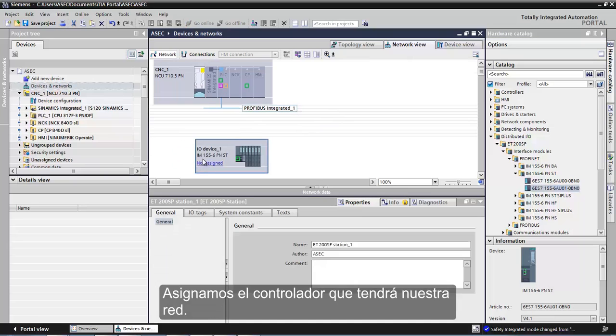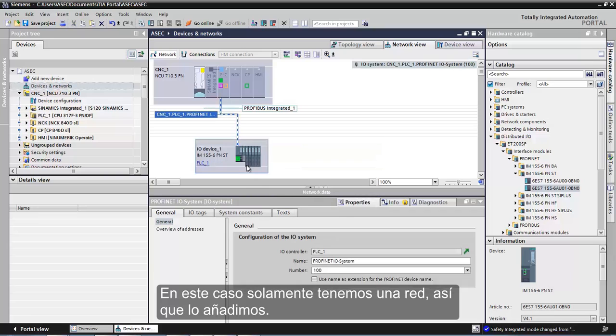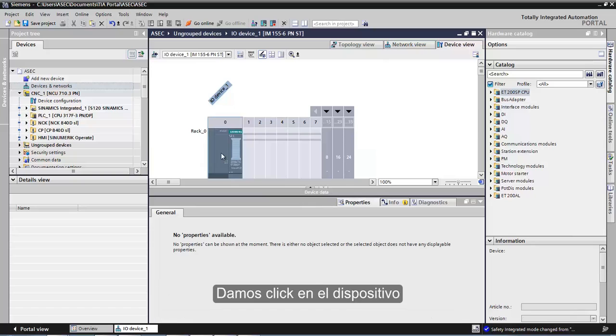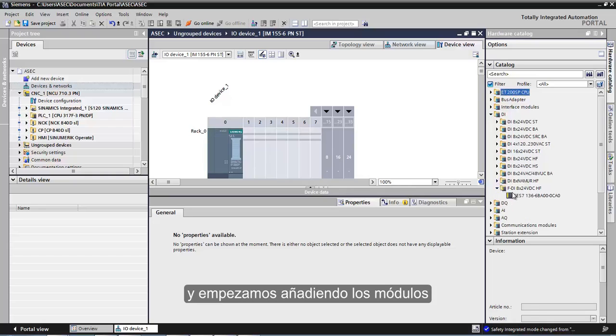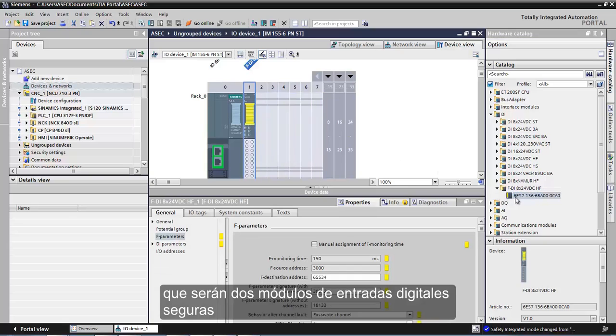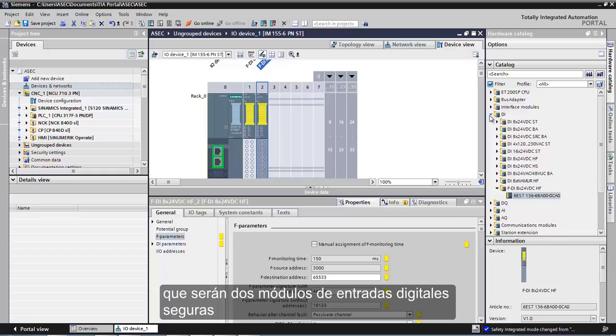We assign the I/O controller that will be our network. In this case, it's the only network that we have, so we're just going to add it. We click on the device and we start adding the modules that we have. In this case, we have two safety digital input modules and one safety digital output module.